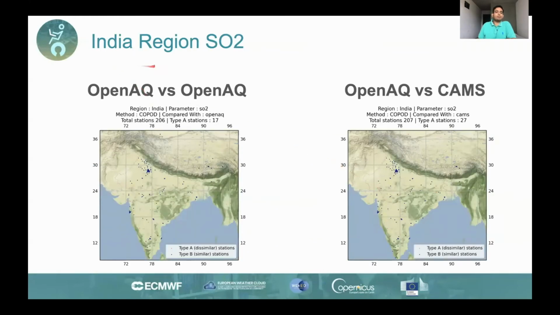And then we move to a different region with a different species, here sulfur dioxide. What we do see here is that of the total 206 stations, only 17 were classified as type A using OpenAQ, while when we use just CAMS data, we see 27 being classified as type A stations. We also do this for ozone, and here only 17 were classified as type A out of 205, while comparing it with CAMS data, we see a lot more: 64 stations were classified as type A out of a total of 209 stations.